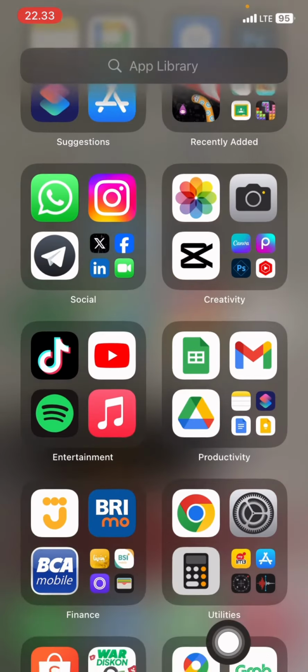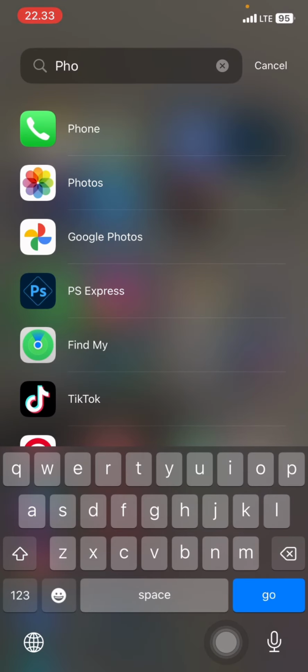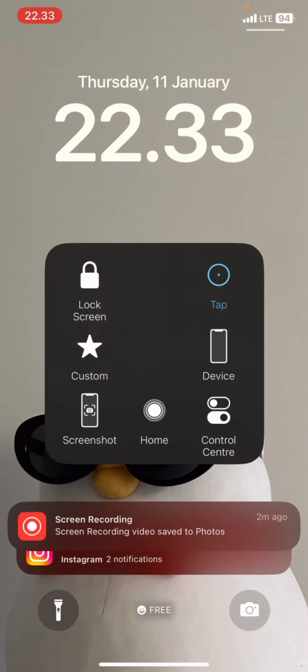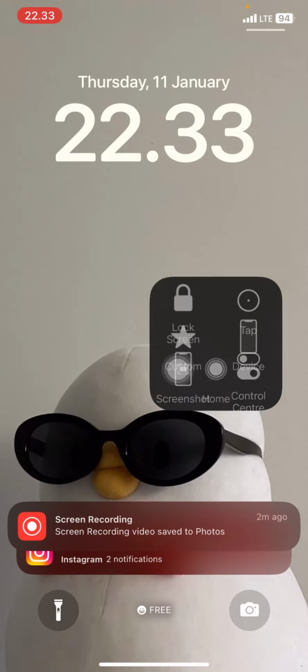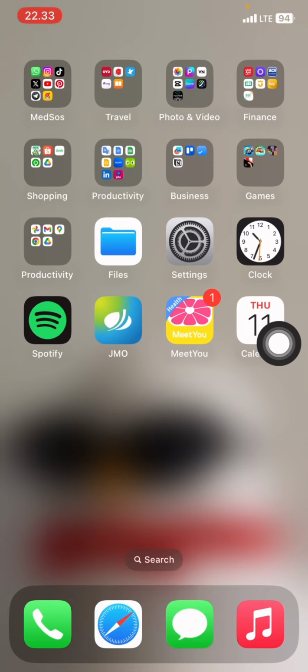Let's open Google Photos. Whenever you try to open it, your phone will be automatically locked. You need to enter the passcode or open the phone with your face to open this photo library. So that's the way to lock your applications on iPhone.